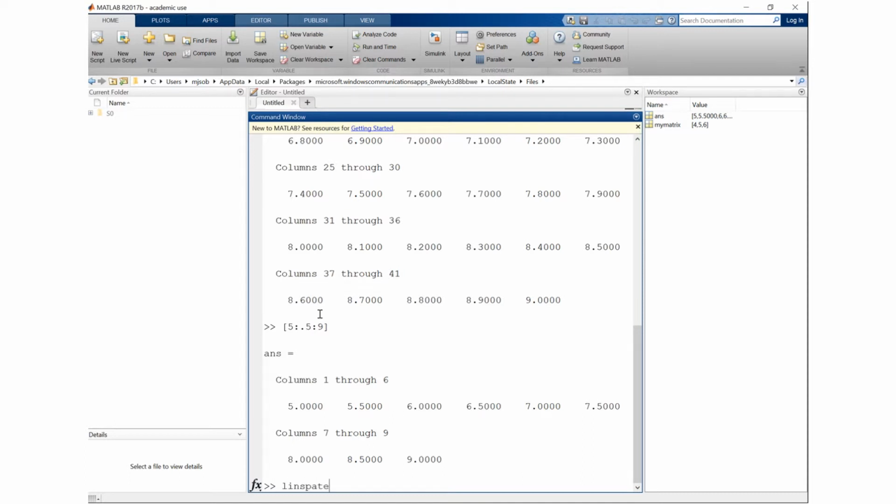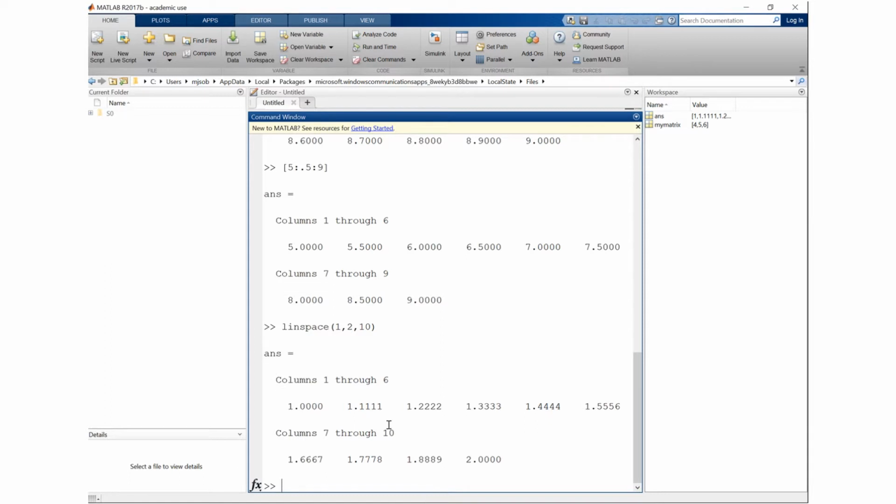Let's say that I want to create a matrix between 1 and 2, and I know that I want it to have 10 steps, and I don't want to try to think about the math of how to do that. I can use linspace, which is going to be a linear space, to do that. And here you can see that I actually created that. It's going from 1 to 2 with 10 samples.